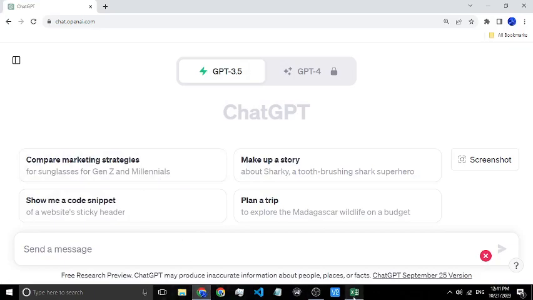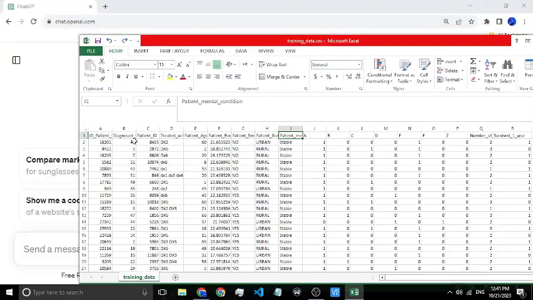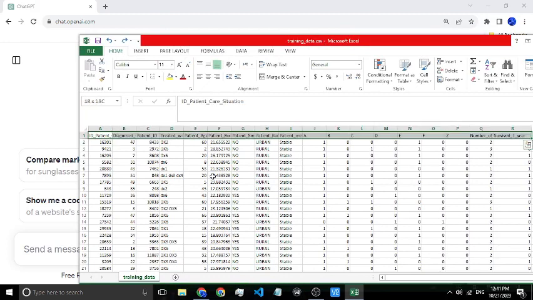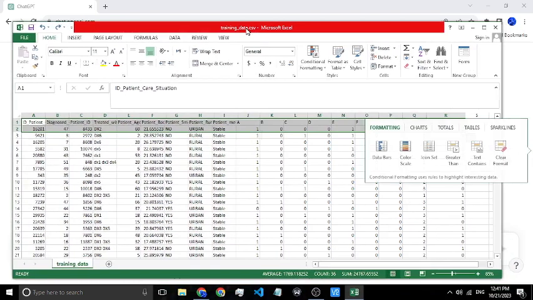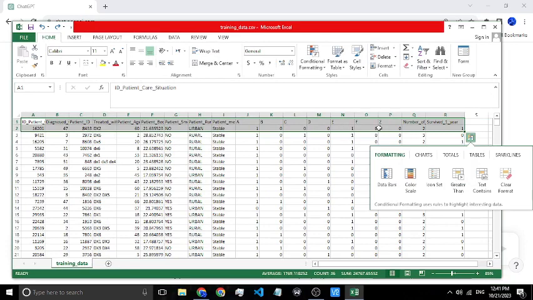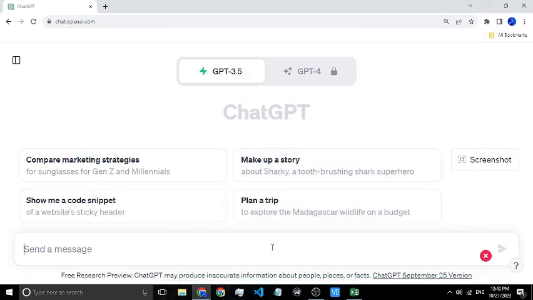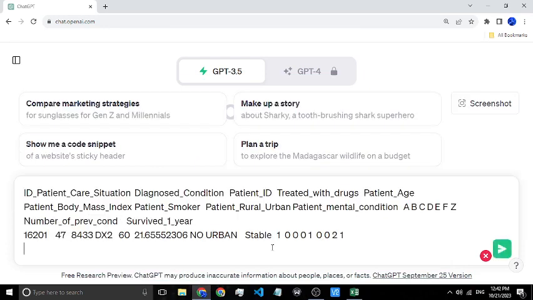Now I'll use ChatGPT. If you want to understand the whole thing, like the whole algorithm and how it works, you can visit my other videos. In this I'll just show you the shortcut way to create a full web application. I will copy the first two rows from here, paste them here, and tell ChatGPT to train an ML model for this dataset.